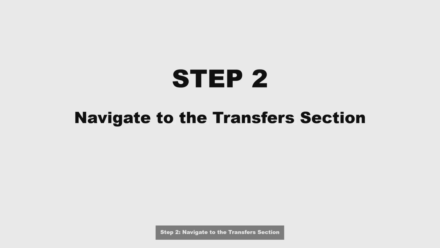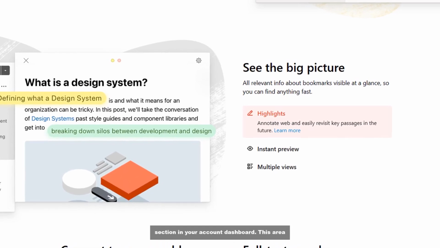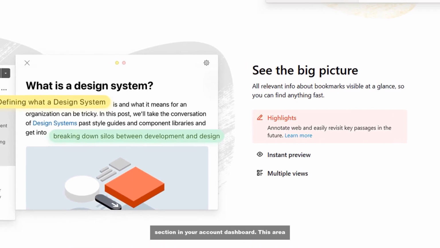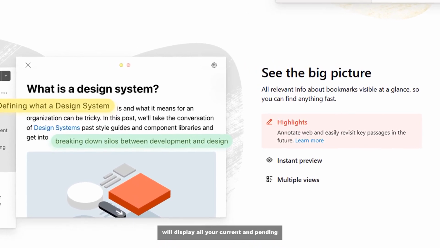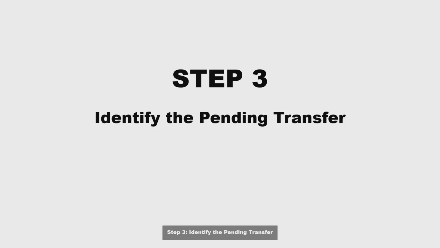Step 2. Navigate to the Transfers section. Once logged in, locate the Transfers section in your account dashboard. This area will display all your current and pending transfers. Step 3. Identify the pending transfer.